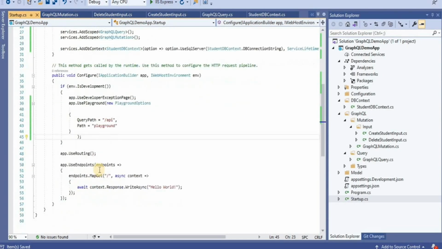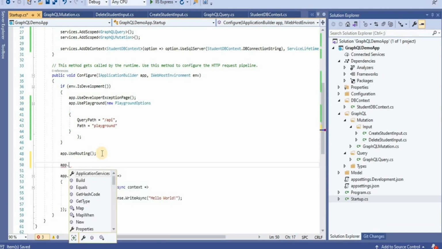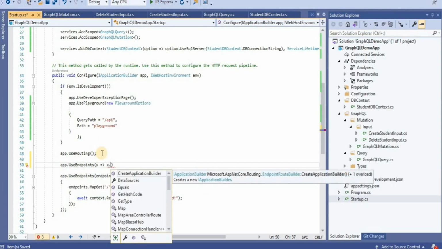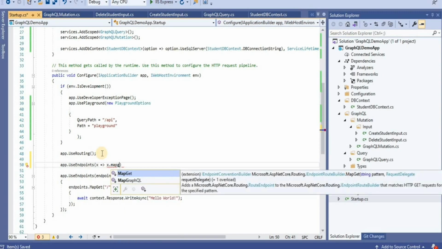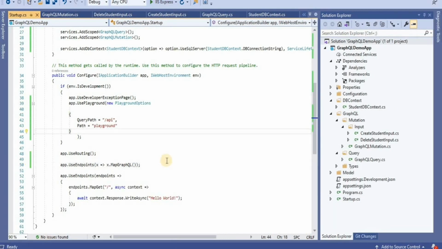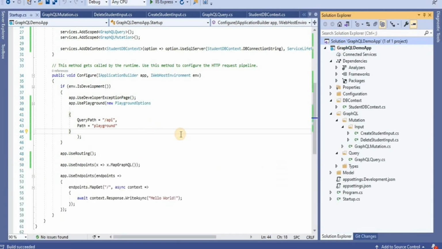And after this, let's add a middleware for our GraphQL endpoint such that x dot map GraphQL. So we have finished configuring our middleware. Let's build our application and see if we have any error. So there's no error. So let's run the application.